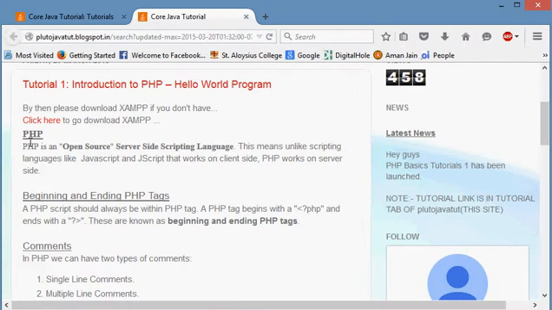Now starting with what is PHP. PHP is an open source server-side scripting language. It means that unlike client-side scripting languages like JavaScript, JScript, etc. that work on the client side, PHP works on the server side.